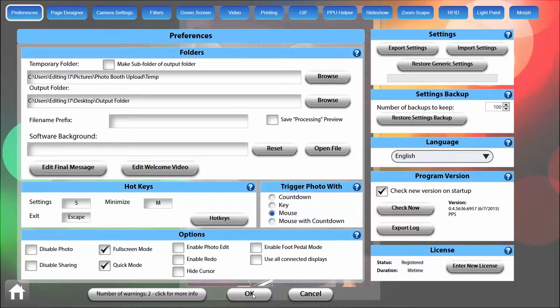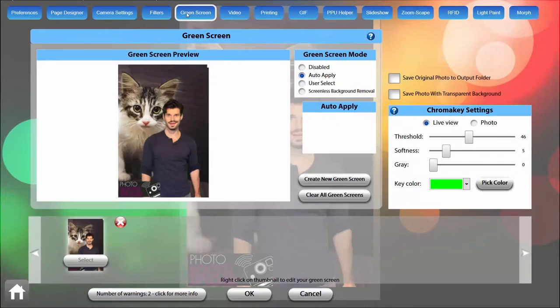Okay, first I'm going to go over to the green screen tab, like so. Now I'm going to go over to Save Original Photo to Output Folder, as you can find it right here above the chroma key settings. Okay, now that I've got it selected, I'm going to take a picture.